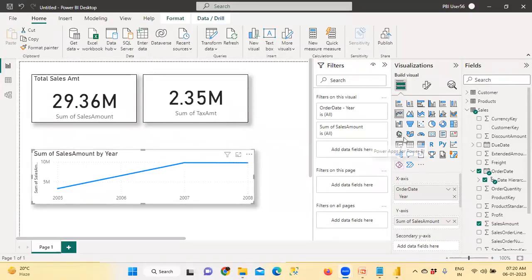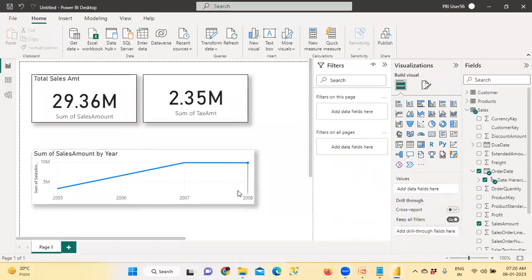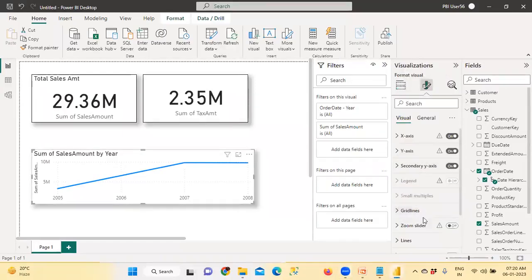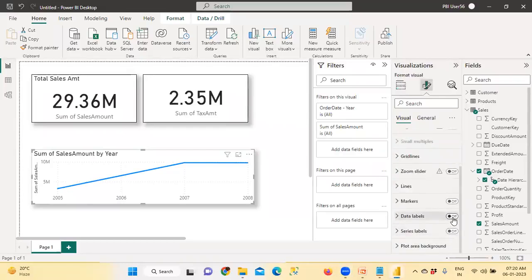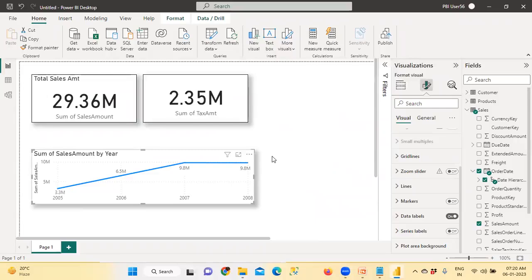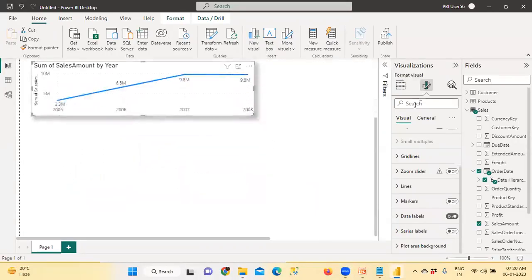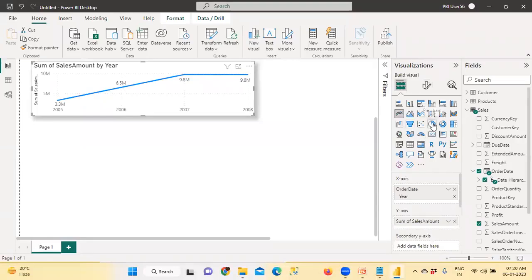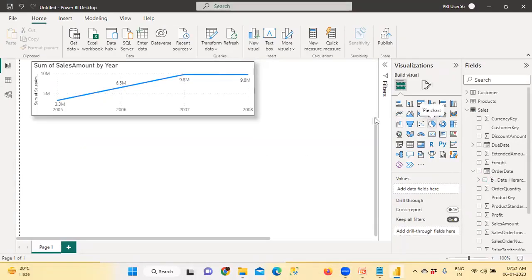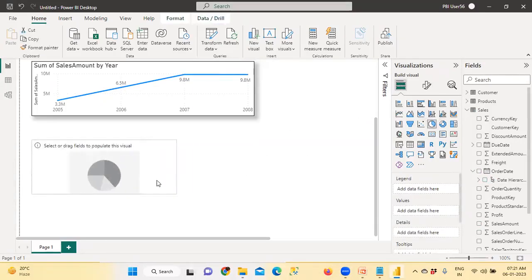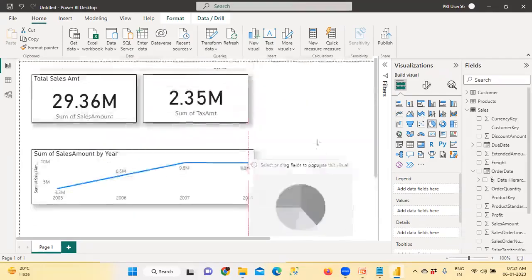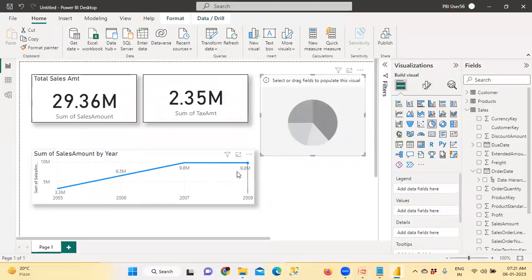So I can go and do some more things. Let me click on view and make the data labels on. This is one thing. Now I wanted to also have one more visualization. Let us say a pie chart. We'll talk about everything, when to use a pie chart, when to use this chart, when to use that chart. Everything we'll discuss, so don't worry about it.